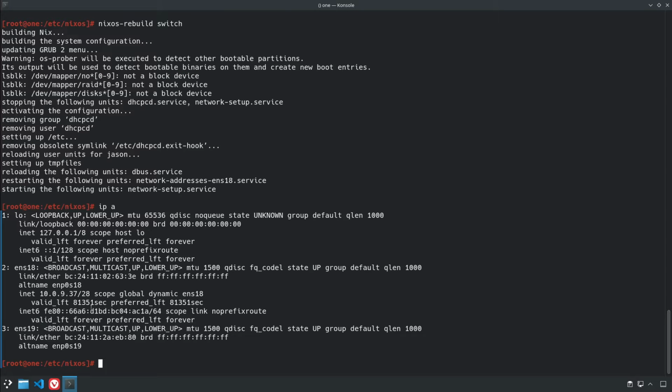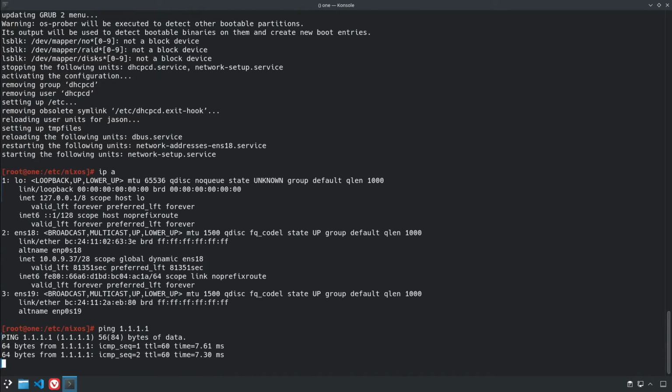And there we go. We still have the same IP address assigned, the same subnet. Our internet should still be working. Yep.